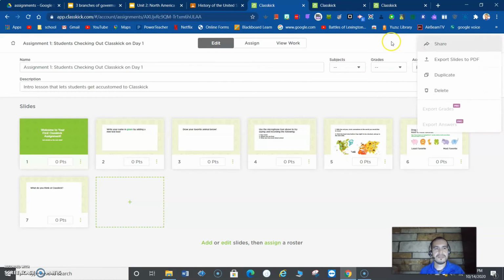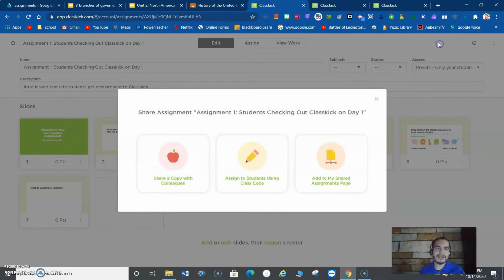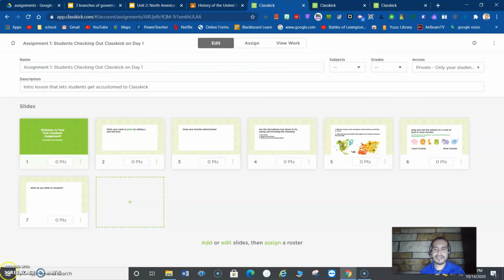Okay. Yeah, and like I said, you can share, you can export your work once you've already done the work. That way you don't lose it. You can duplicate it. And like I said, you can share it using a class code. Or you can share with a colleague. So we'll get into that in this next part.